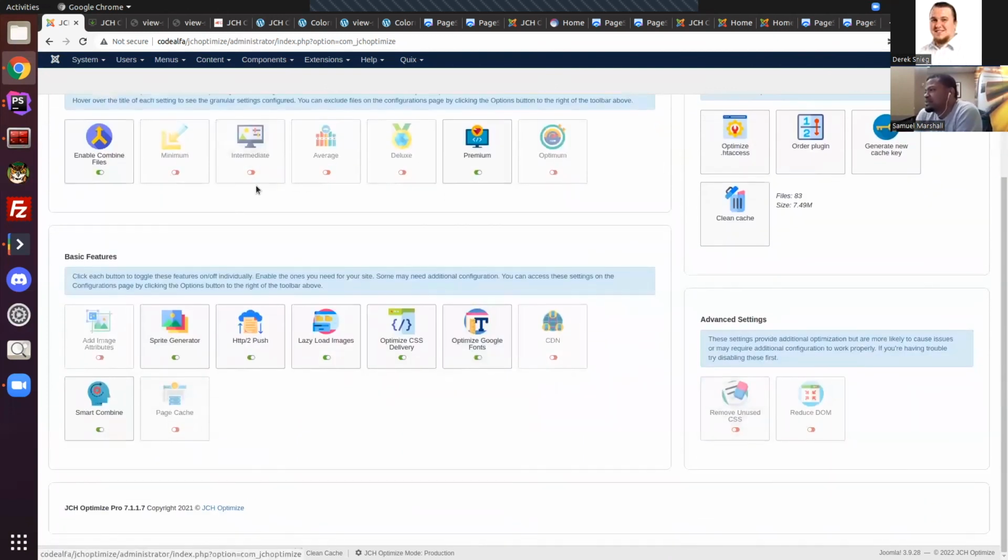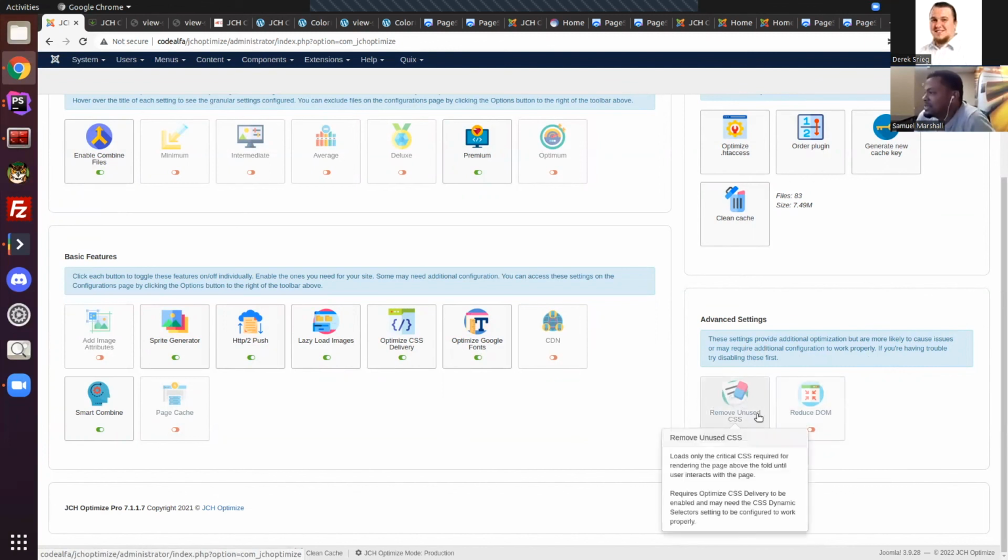Over here, going in an anti-clockwise manner, we have some advanced settings, and I separated these from the others because these tend to be more likely to cause issues and may require additional configuration to work properly, though they can be beneficial, right? So I just put them here as a heads up that if you're having issues, it's probably best to disable these first.